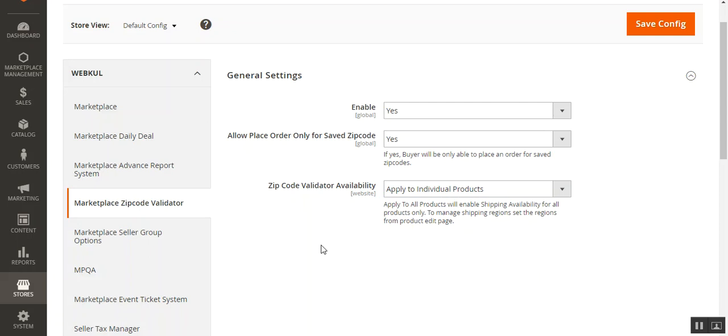The admin here can select among the two options, either an individual product or all products, so as to make the shipping check field visible on the product page. If the admin has selected the option apply to individual products, then the admin needs to select the product by going to the product edit page and then select the appropriate region for this particular product. So that was about apply to individual products.